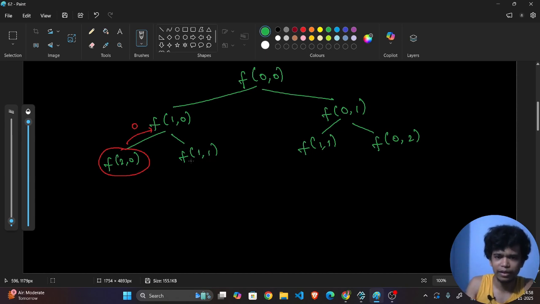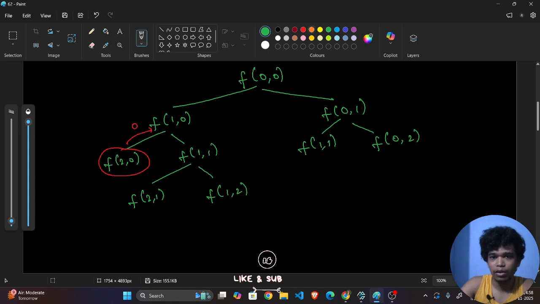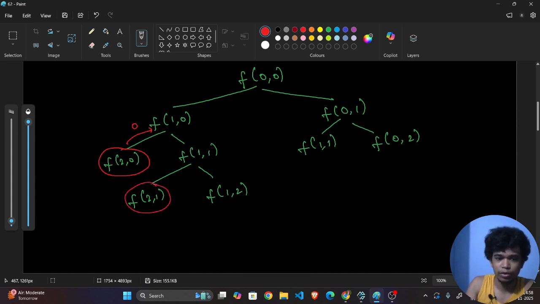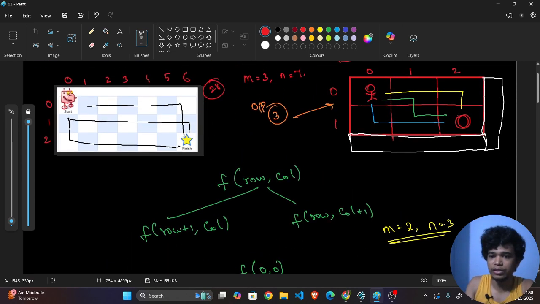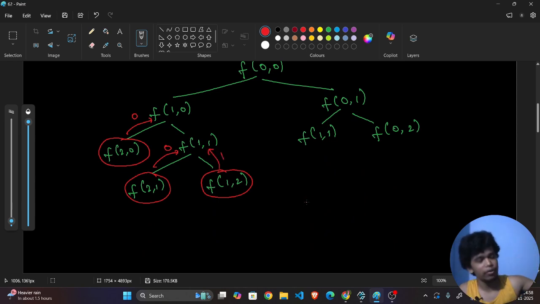Okay. Let us proceed. Now 1, 1. From 1, 1 I can either go to 2, 1, or I can go to 1, 2. Now I want you to understand this 2 comma 1 will be returning 0. Now what about this f of 1 comma 2? F of 1 comma 2 is our destination, right? So whenever I reach my destination, I'll be returning 1. It implies, hey, you have come under the valid condition. Okay, fine. Now let us move on.